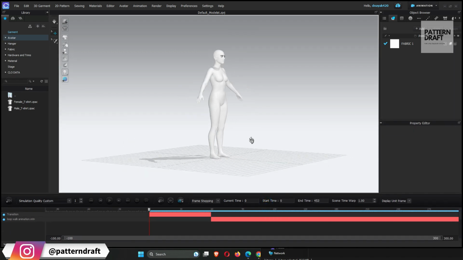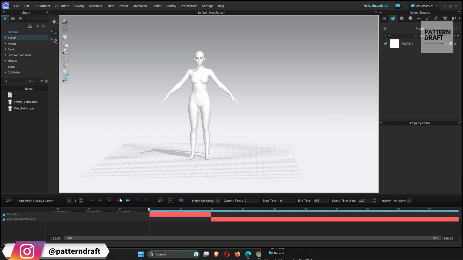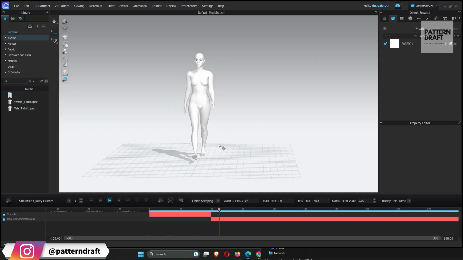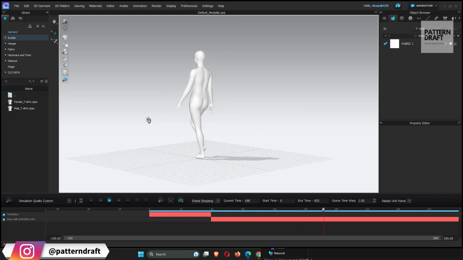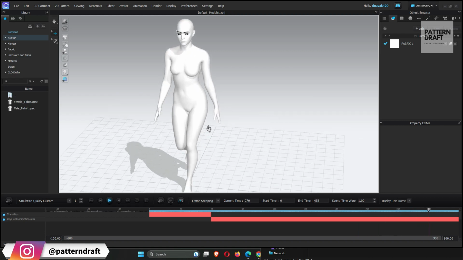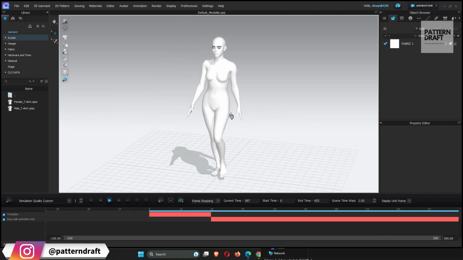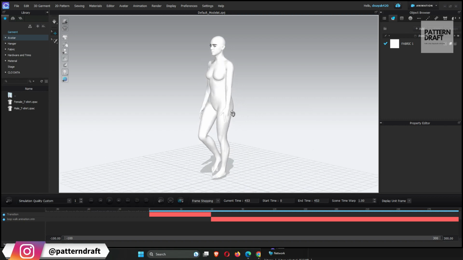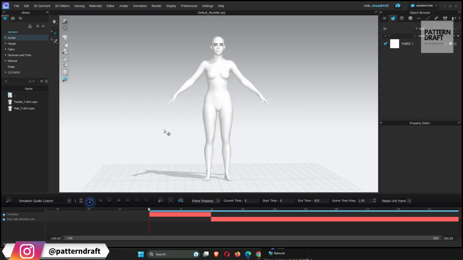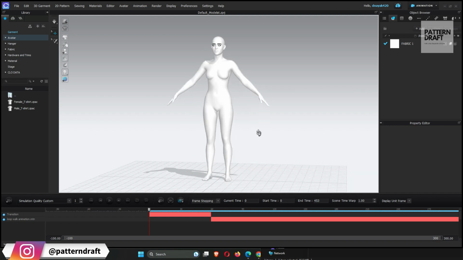Now our work is done. Let me show you how it looked like. So from DAZ to CLO 3D, we had imported the animation. We had also used the DAZ avatar. Now you can drag the garment and simulate it and create a cyclic walk animation.